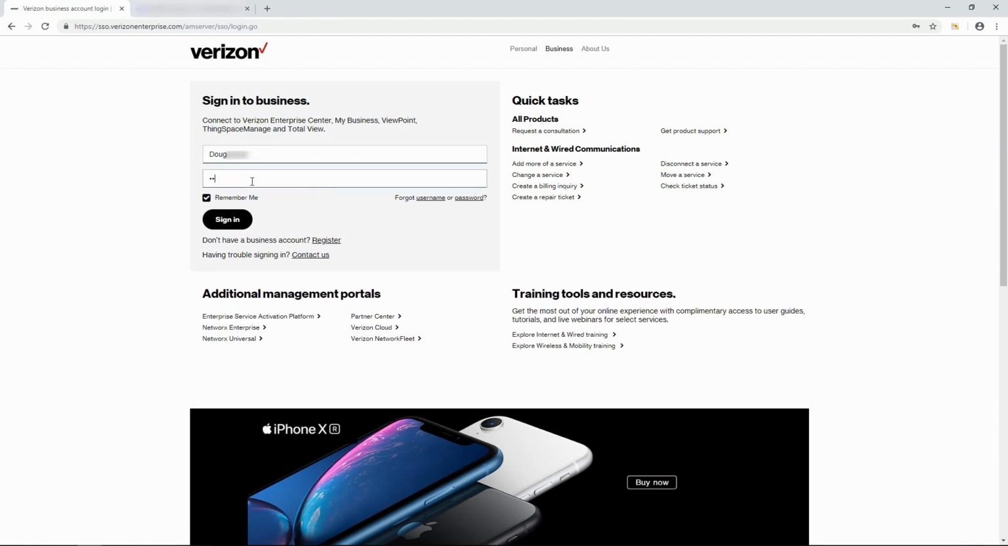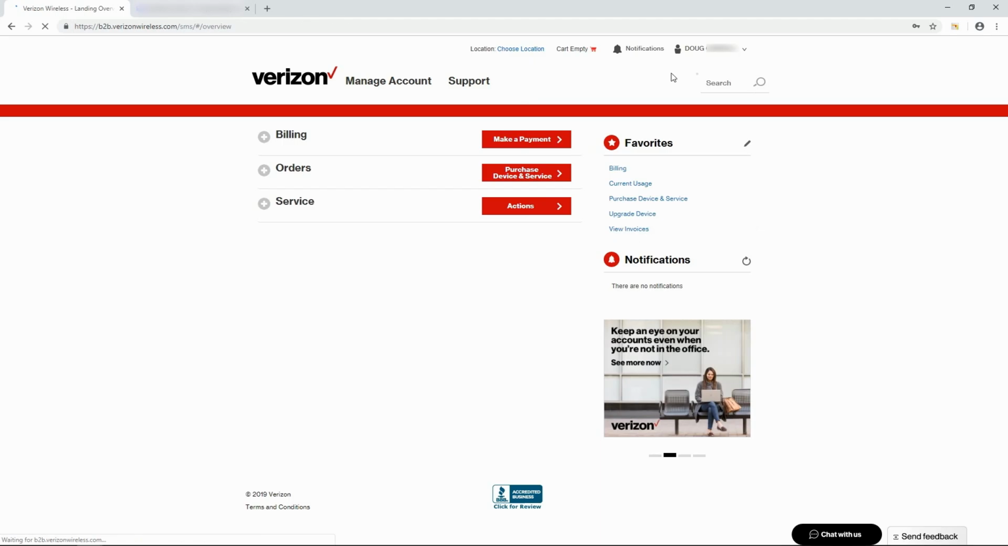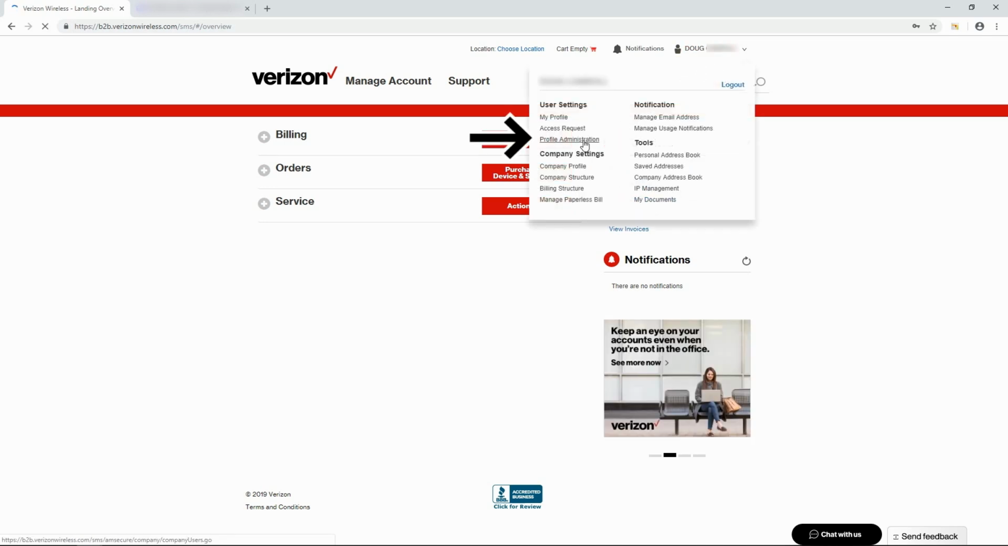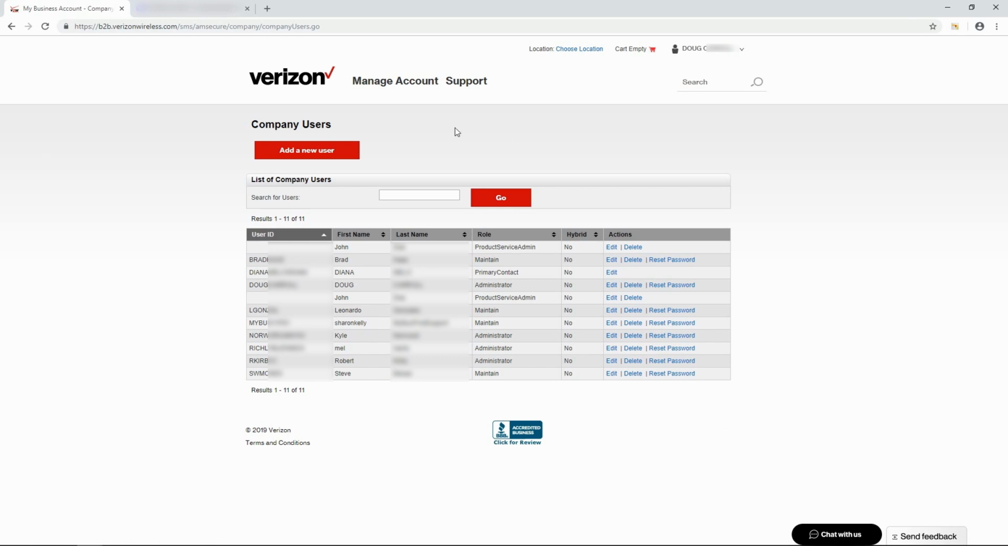First, log in using your admin credentials. If you are a new Verizon customer, you should already have received your welcome email containing instructions to log into the account management portal. Once you've logged in, click on the wedge icon next to your name. From the drop-down menu, choose Profile Administration. Here you will see your name listed as an administrator and all other online users who you have added to your account. This is where you can edit, remove, or grant people access to your Verizon online account tools.